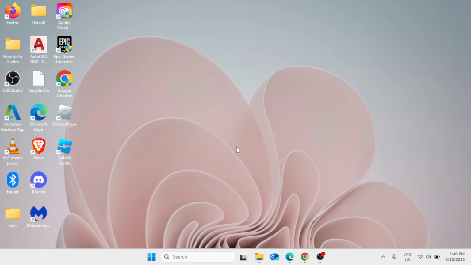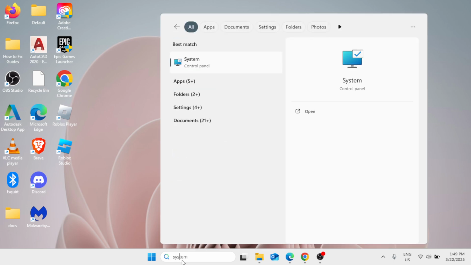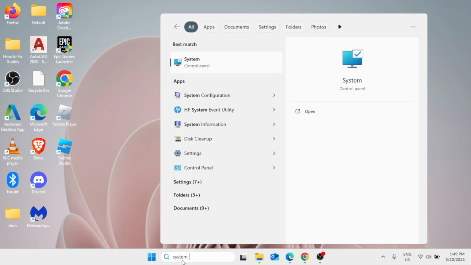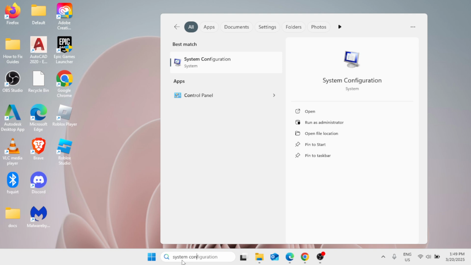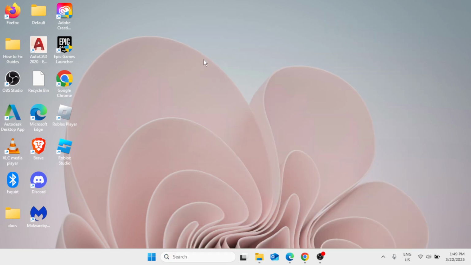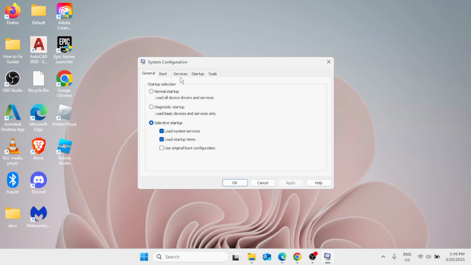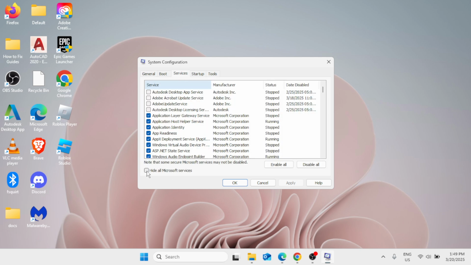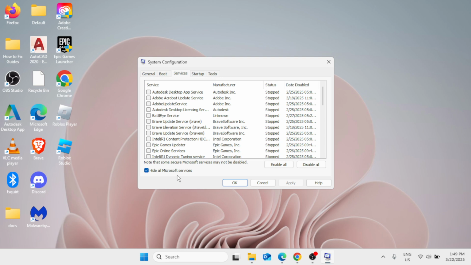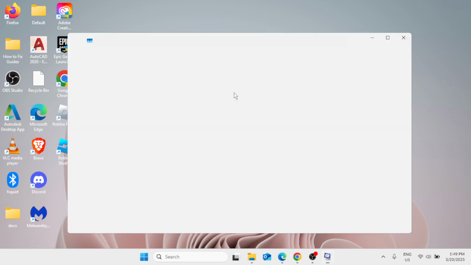Then the next method is to go ahead in the Windows search bar and type system configuration. That will appear under the best match. Click on that. Then here you have to click on the services tab. Then check this box, hide all Microsoft services. Click on disable all. Before you click on apply, click on the startup tab. Click on open task manager.